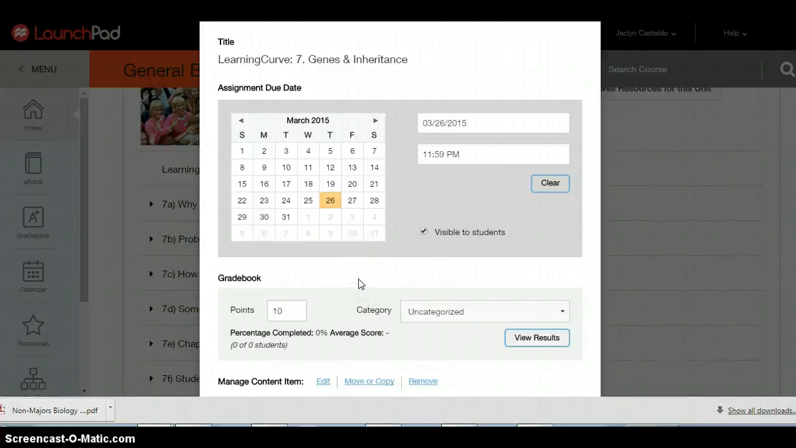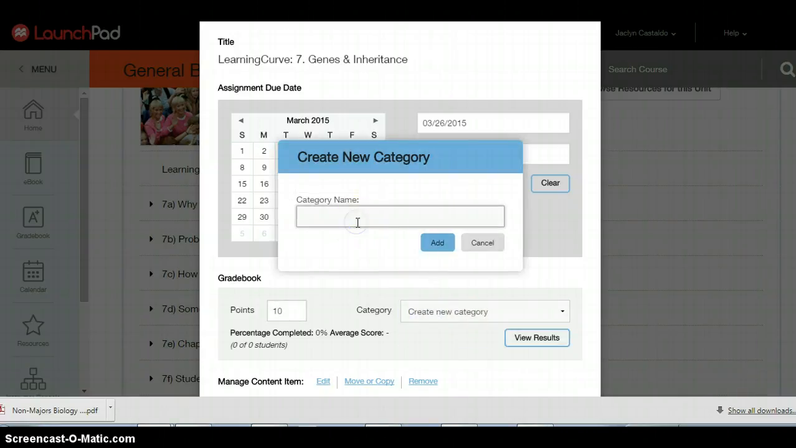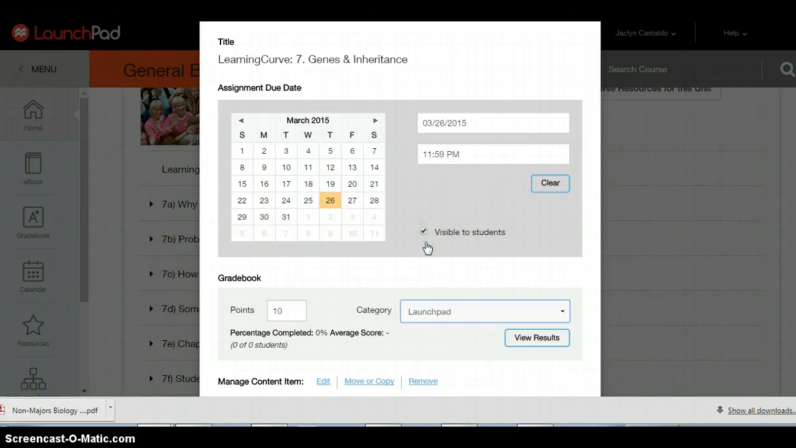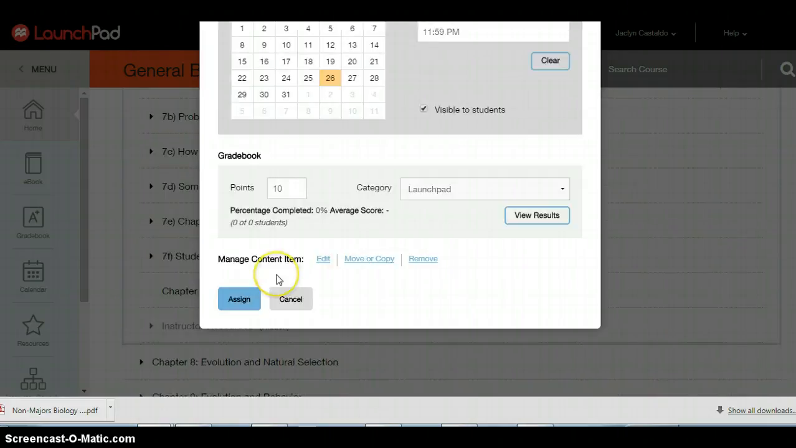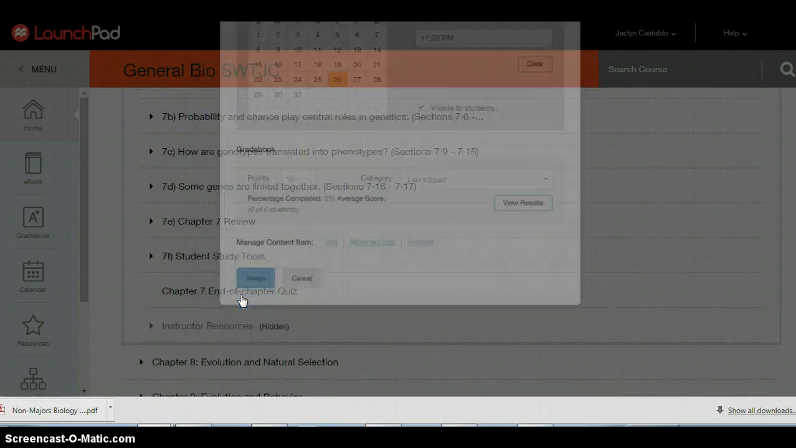Since we're in here, this is going to be the same process for assigning anything in the Launchpad. I'll just go through this quickly. As I mentioned, you can change the point value to be anything appropriate for your syllabus, but always give it a category name because everything's auto set to uncategorized. Once you create one category, it'll be listed in the drop-down the next time you go to assign it in another chapter. So click Assign.